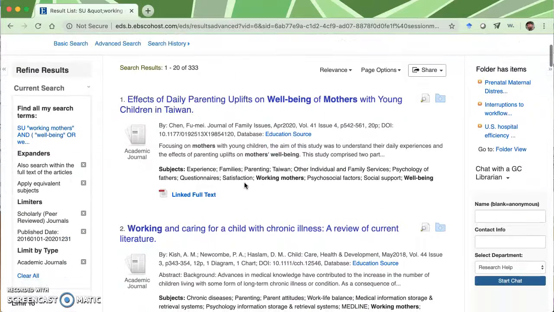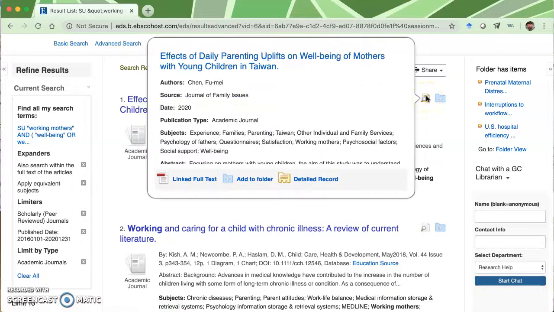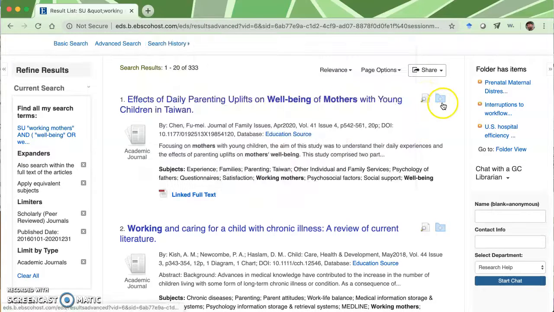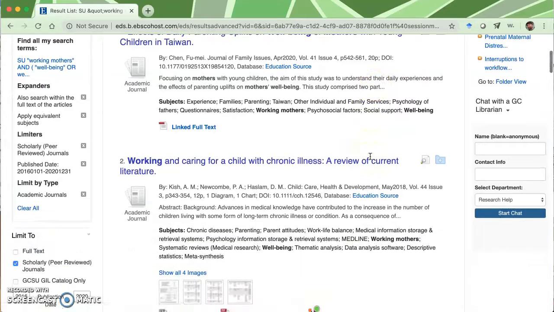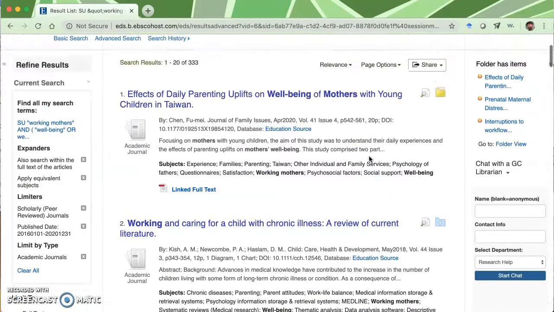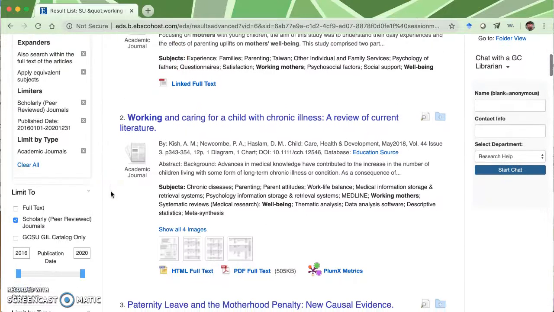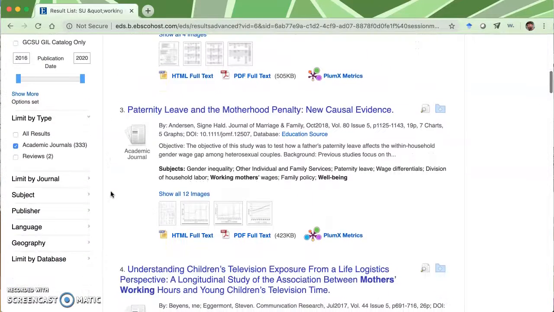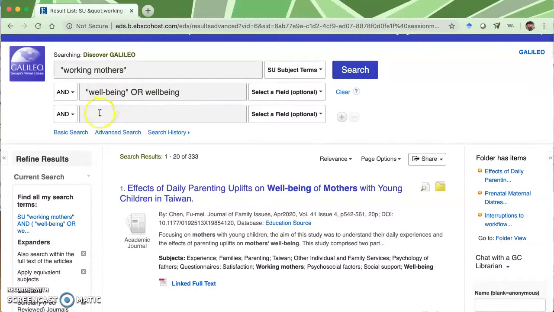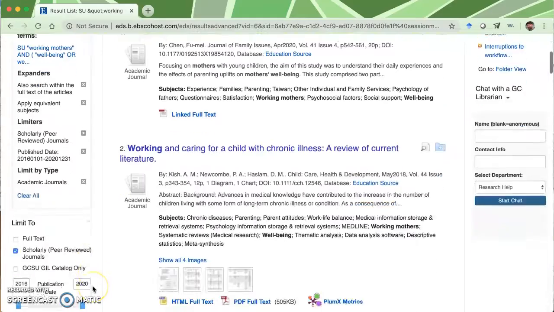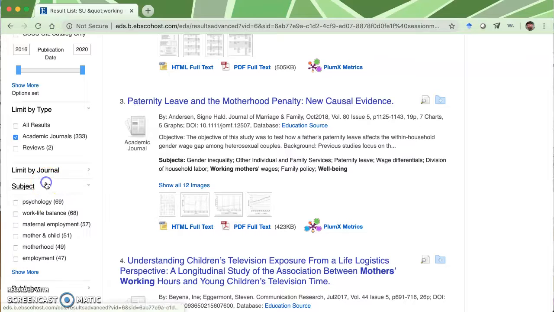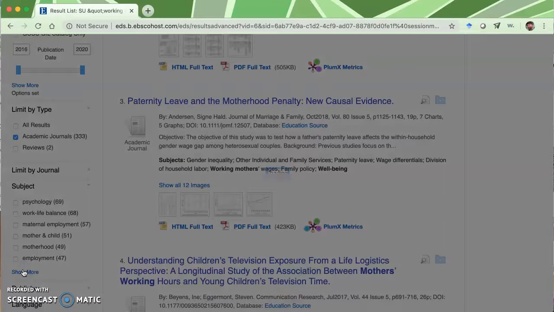Now we could go through, we could review the abstract. If it's good, we could drop it into the folder. Okay, and so we could go through this. Now 333, maybe you want to go through all those, maybe not. Let me show you one way that you can limit it even further. So we could go in and add another keyword or subject, but we also have the option here within Galileo to go to subject, show more, and then this is going to give us all of the subjects within the 333 that we have searched.